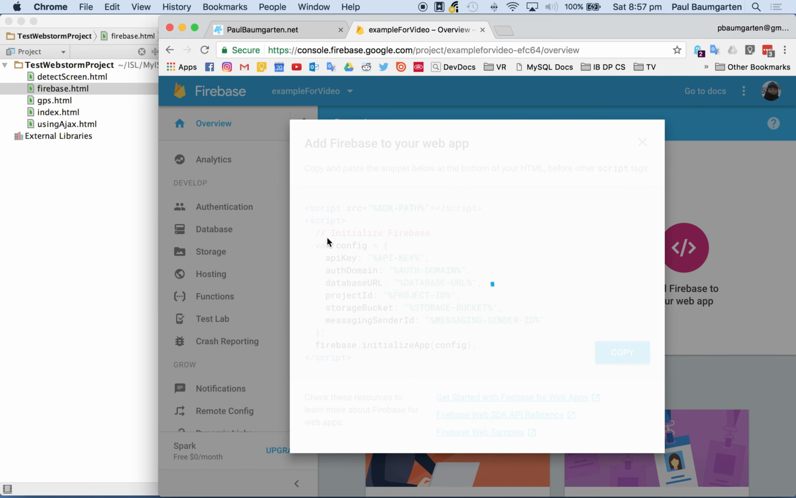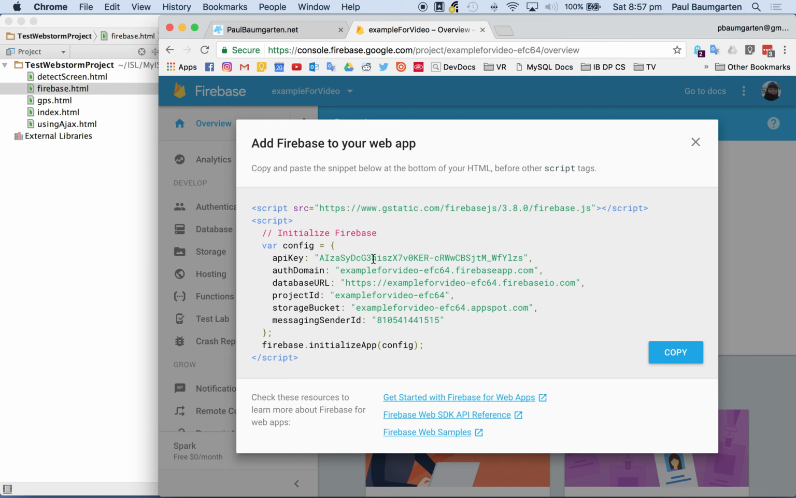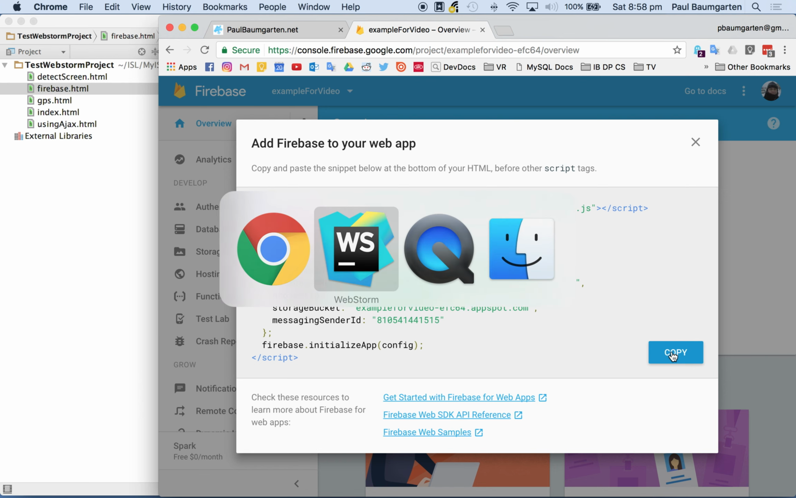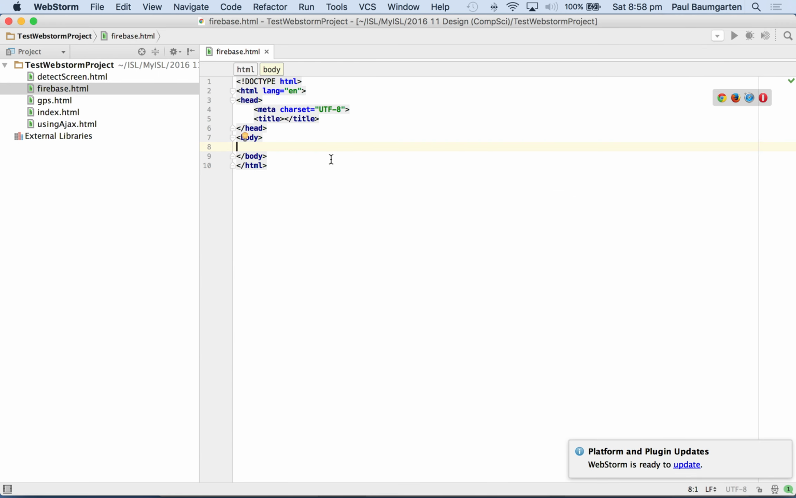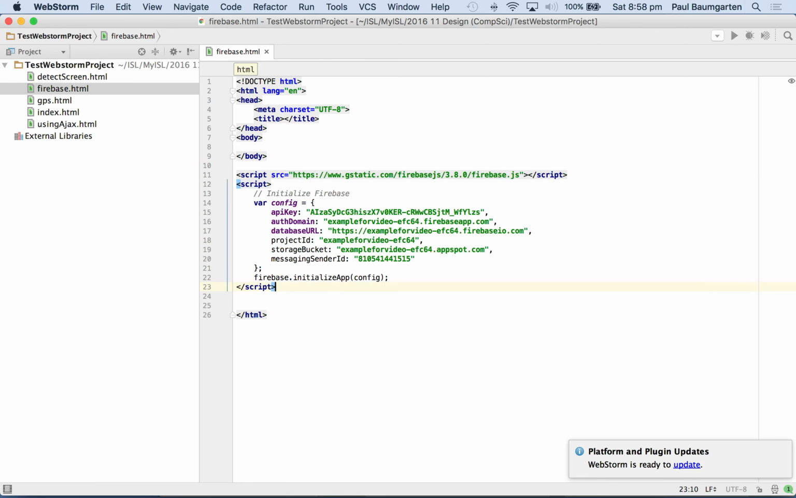Right, and this is the key information that you're going to need for your HTML page once it loads up. Okay, here we go. So I click copy. And now I go across to my Webstorm. And I'm just going to, after my body tag here, paste that information in.